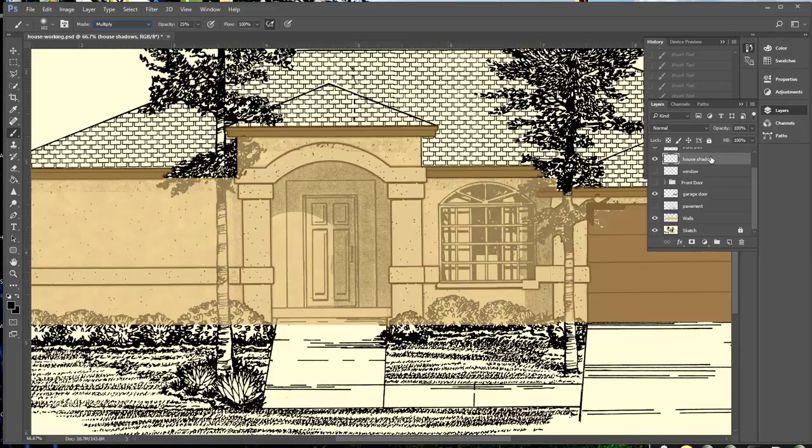Because you're using airbrush mode, every time you apply a brush stroke, you're going to add more color. So use multiple strokes to build darker shadows. You can build up darker shadows this way without completely obscuring the color and the texture of the walls.